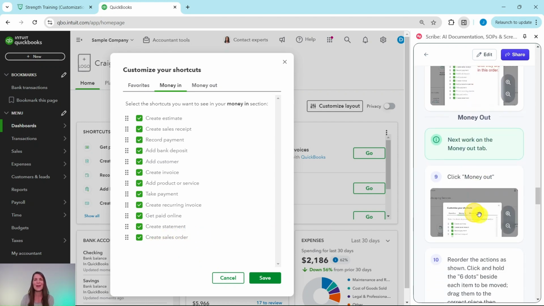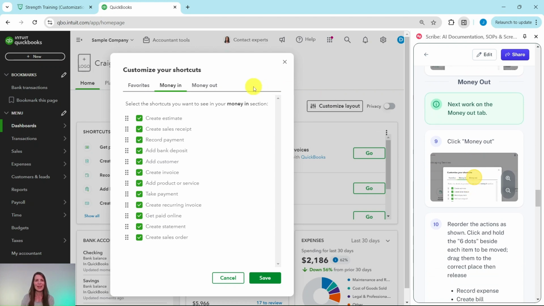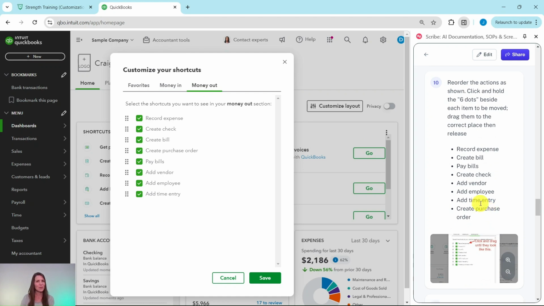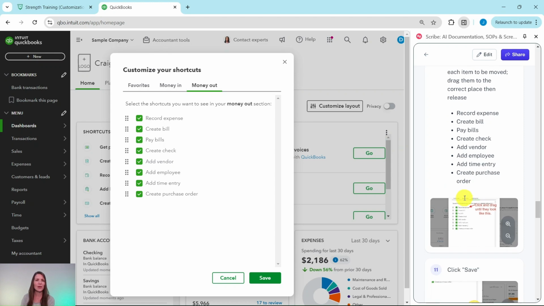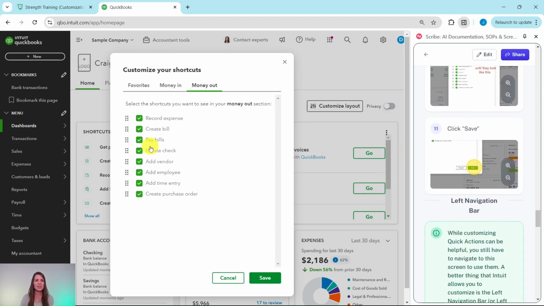And now we're going to work on the Money Out tab. So go ahead and click on that, Money Out. And let's go ahead and reorder these. This will be a little bit easier since it's a shorter list. So we're going to start with Record Expense, which is there. And then we have Create Bill. And then we have Pay Bills. And then we have Create Check. Then Add Vendor. Add Employee. Add Time Entry. And then create purchase order. So now that is the correct order that we want this customization to be in.